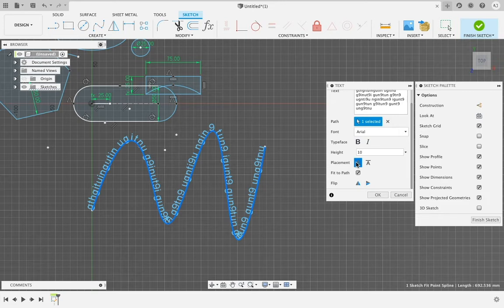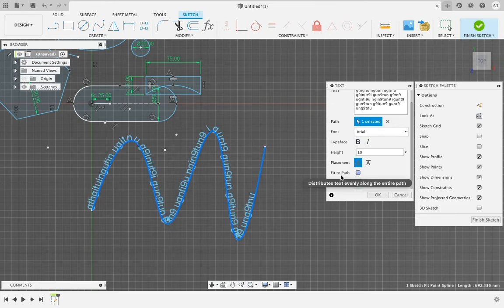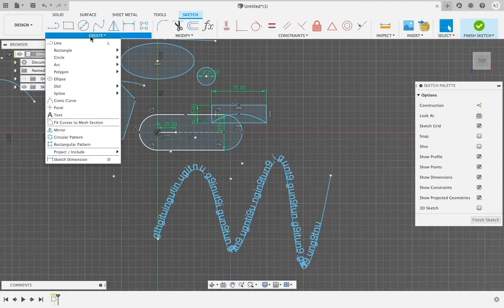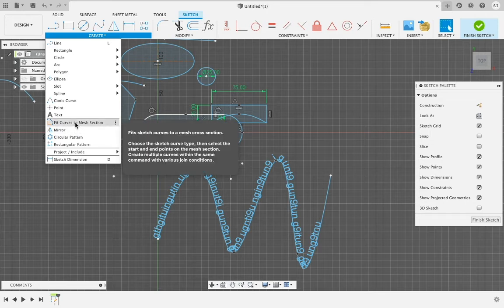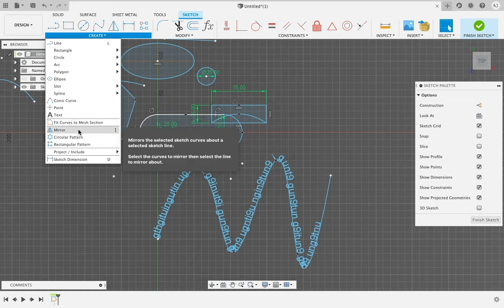We can also fit it to the path, so it will extend it slightly to go across it perfectly. Next is our mirror tool. The fit curves to max section will be issued at a different time.